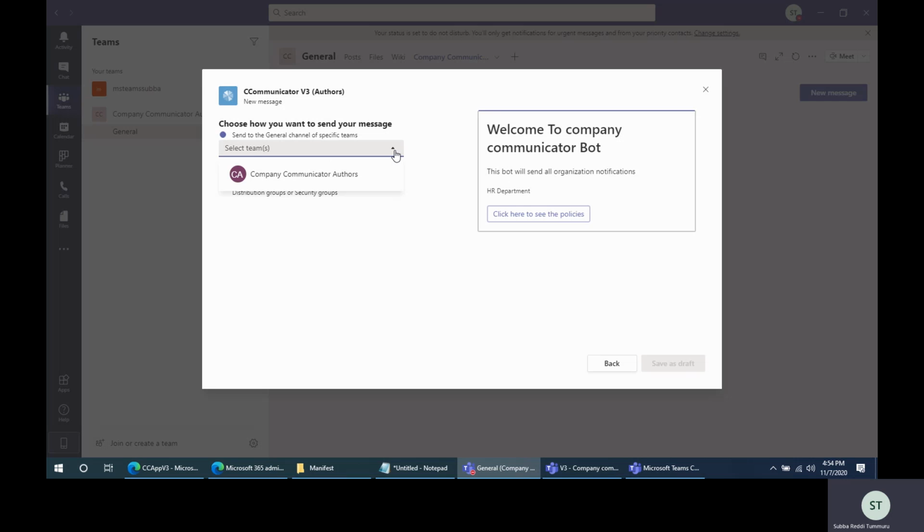But if the bot is installed for, for example, 100 or 200 teams channels, then all of those will be displayed here, and you can search among them, select the particular teams channel, and send the notification to that channel. Maybe I will show all these four options one by one, so that you will get to know exactly how this functionality works.